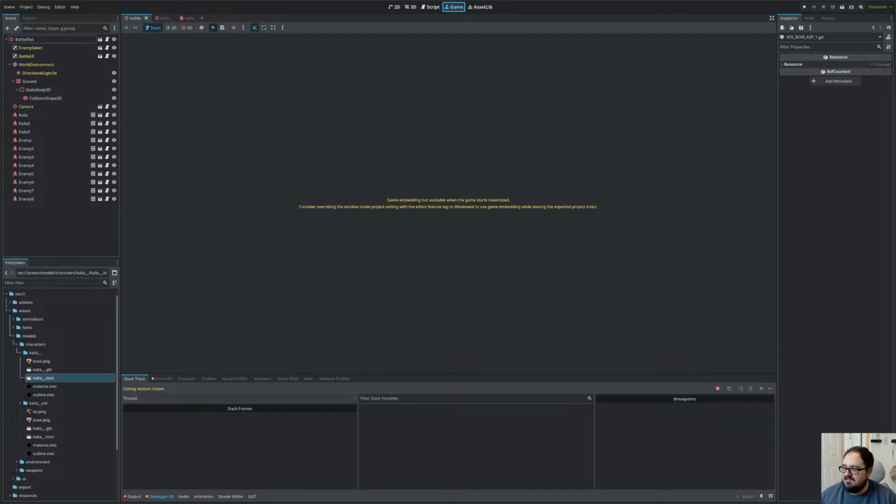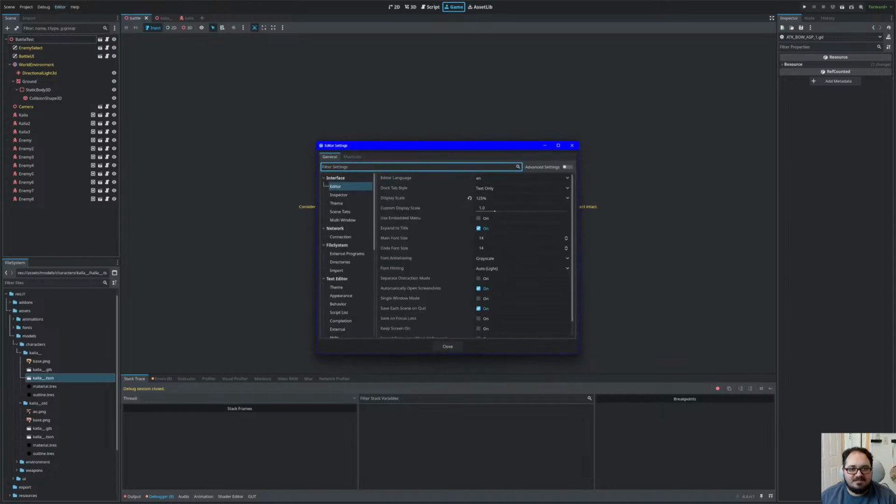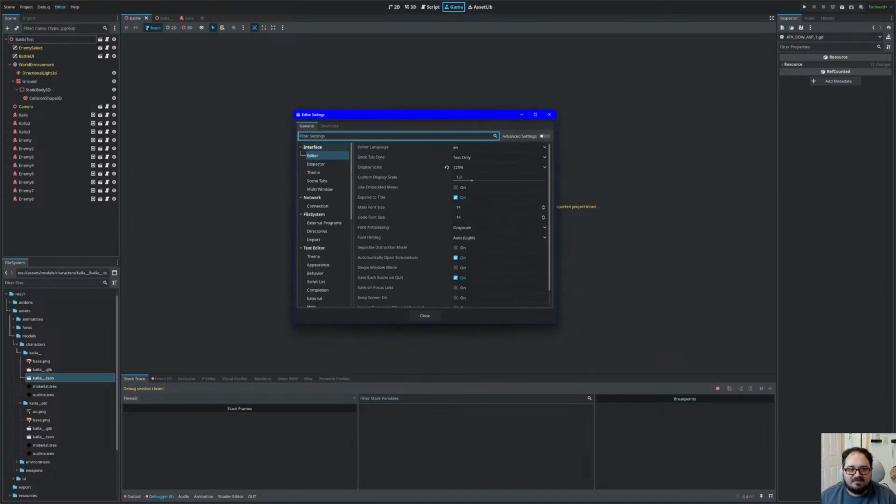Okay. So I did actually install 4.4 release candidate 1, so we get to try this new game embedding feature too. This is kind of like how Unity does it. I'm actually looking forward to this. All right. Game embedding, well, all right. Okay, basically what it's saying is go to, I've got to go to project settings.